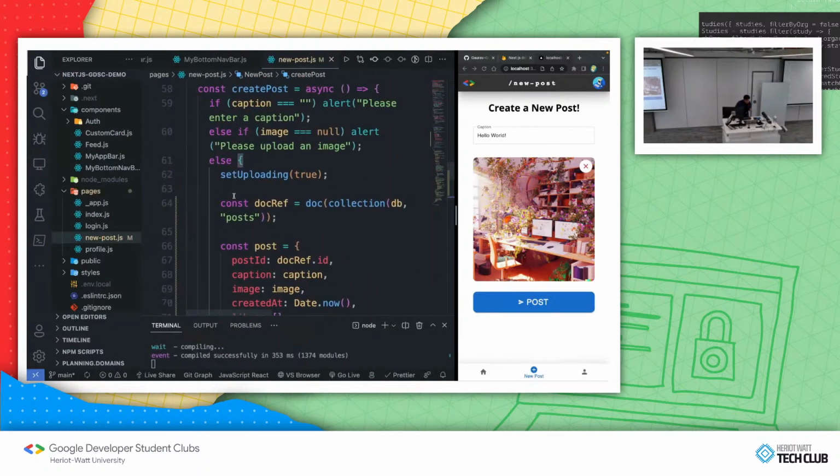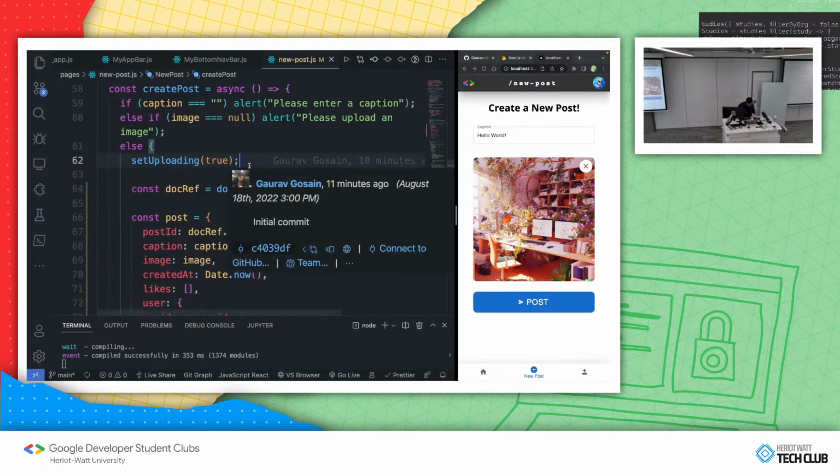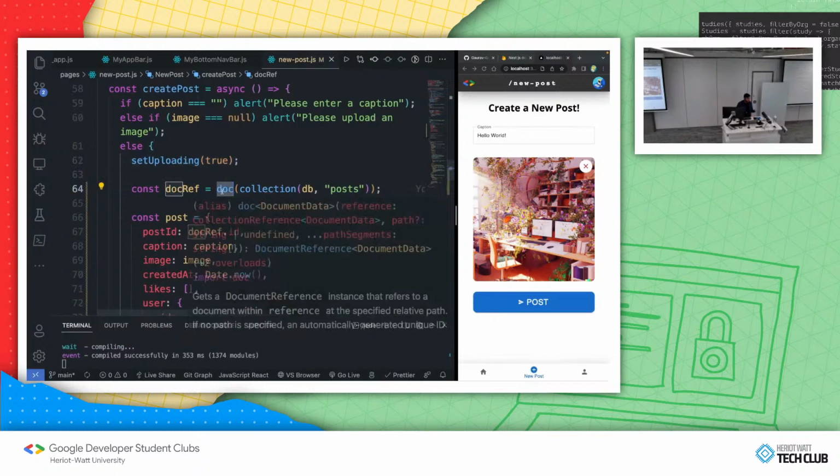So what's happening over here is it first sets uploading to true, which is just a state we have created. What setting uploading to true does is it disables the button until the post is actually uploaded to Firestore. Now after that, we define a document reference. So doc is a function that Firestore provides us with. It basically creates a new document, or in more technical terms, it returns a reference to a document.